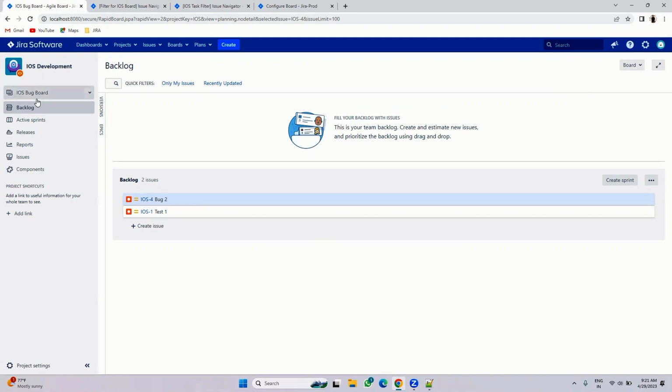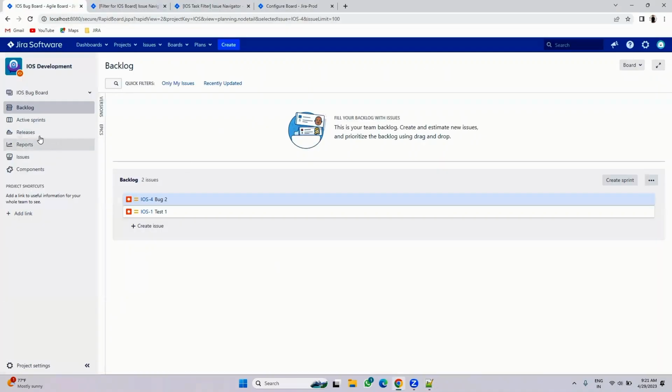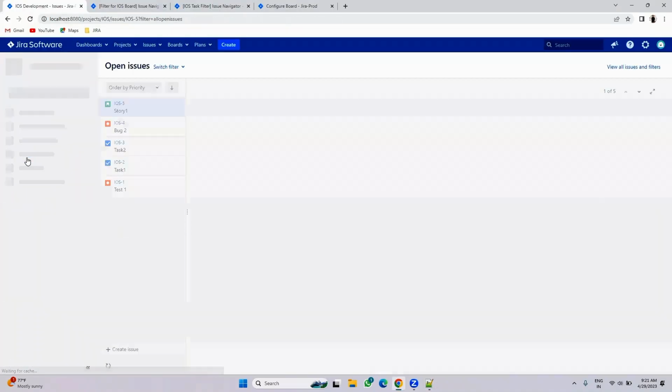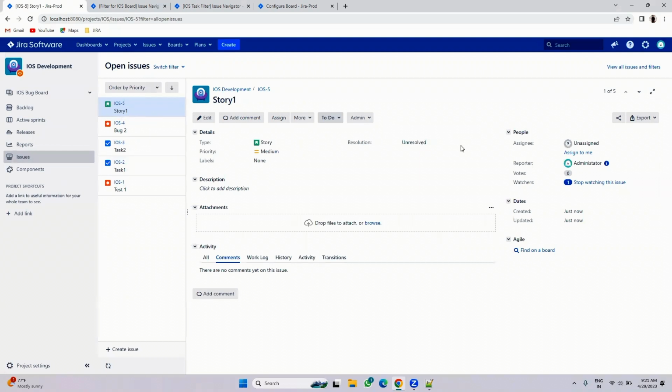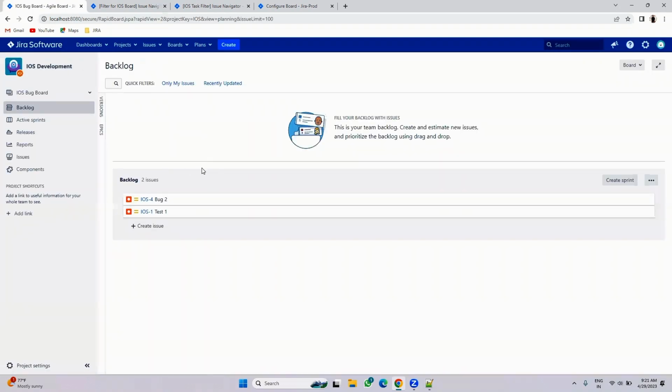But apart from this board, we have a project. The boards work like this, but we have a project. At least we need to see issues in the project, right? You can see it below. If you click on issues, you can see all of them here, same as normal projects. But when you click on the board, the board works based on the filter only. The respective issues only will come there.